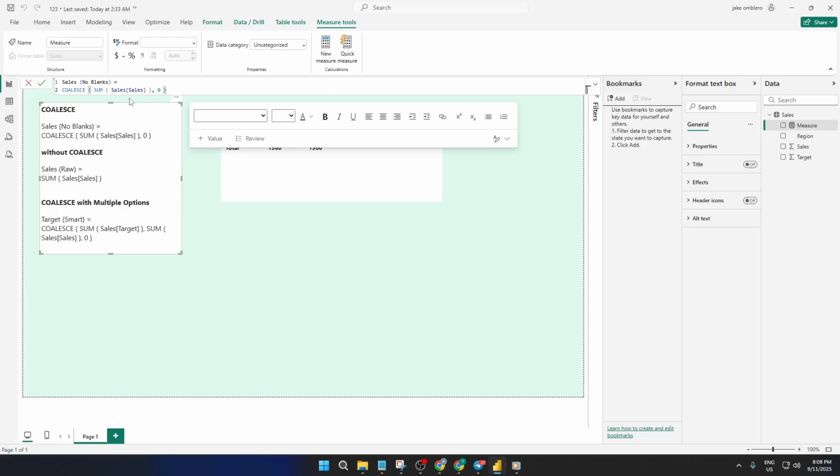What's happening here? Well, SUM of Sales adds up your sales, but if there's no data, it'll spit out a blank, which is what we want to fix. Coalesce steps in and says, hey, if that sum comes up blank, just use 0 instead. In everyday terms, it's kind of like telling Power BI, if there's no number, just assume nothing happened and put a 0 there. This little trick makes your visuals much neater and avoids confusing gaps.